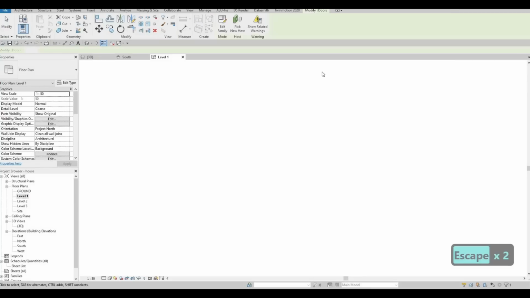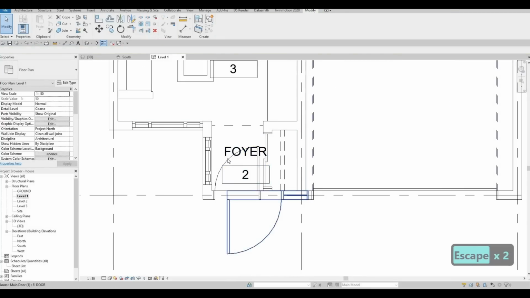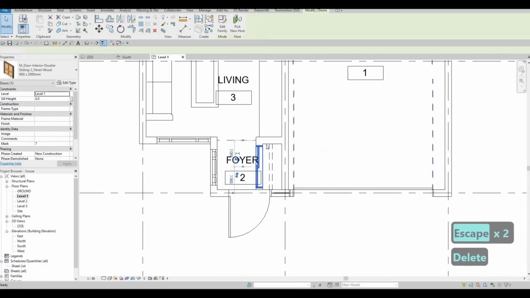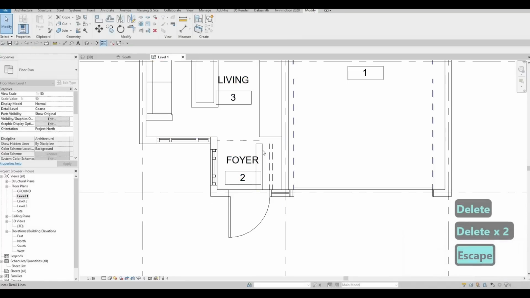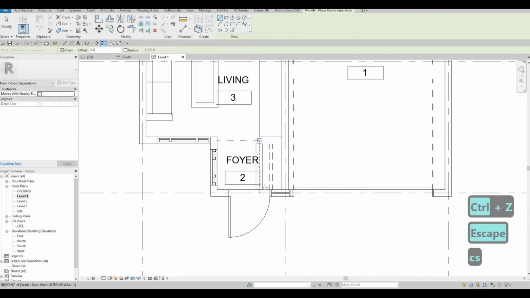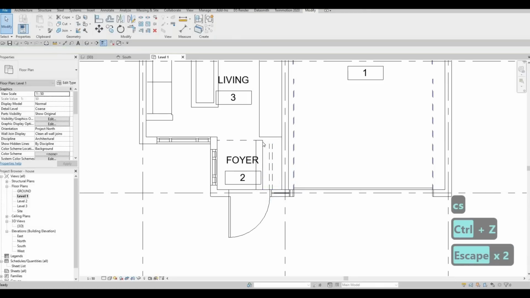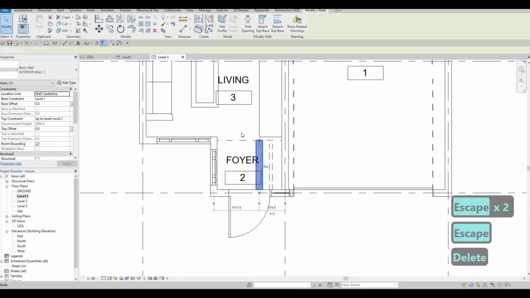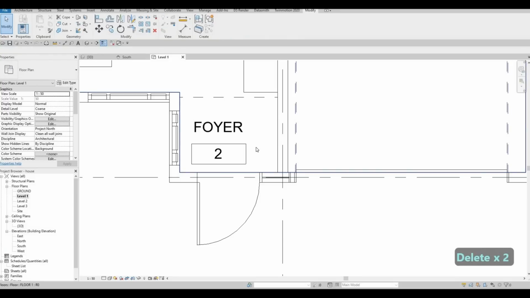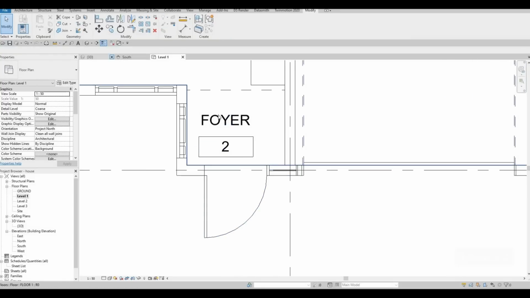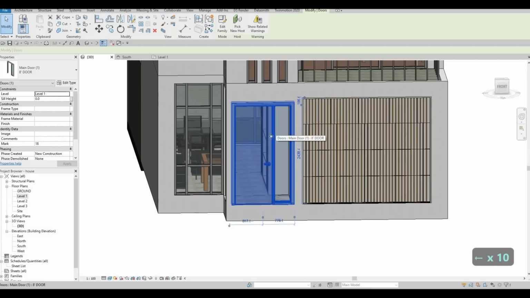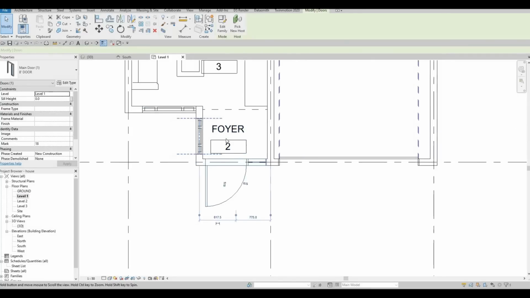Let's see now. I'm going to go to the main door, and let's delete this part right here. And then what I'm gonna do is I'm just going to delete this. I'm just going to extend this. That's the room separator. And then now we can just have this big and a nicer one.